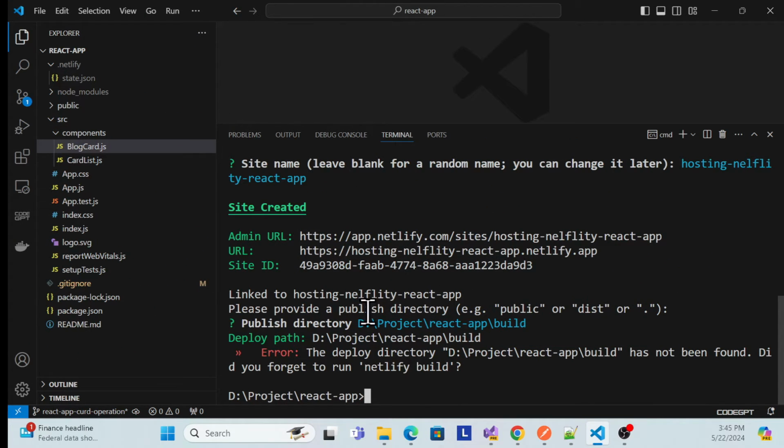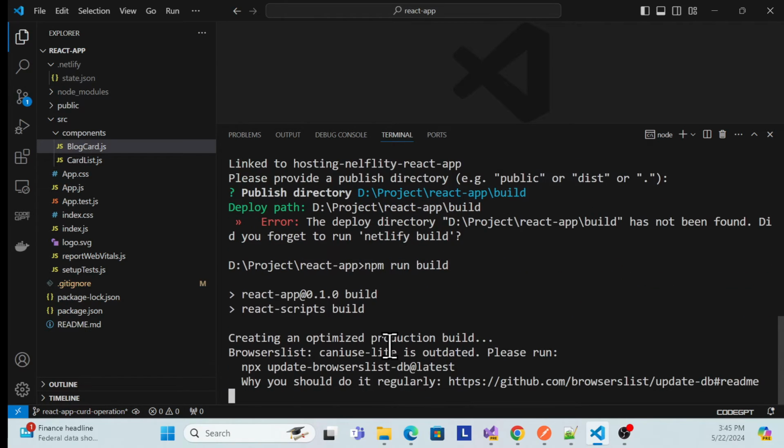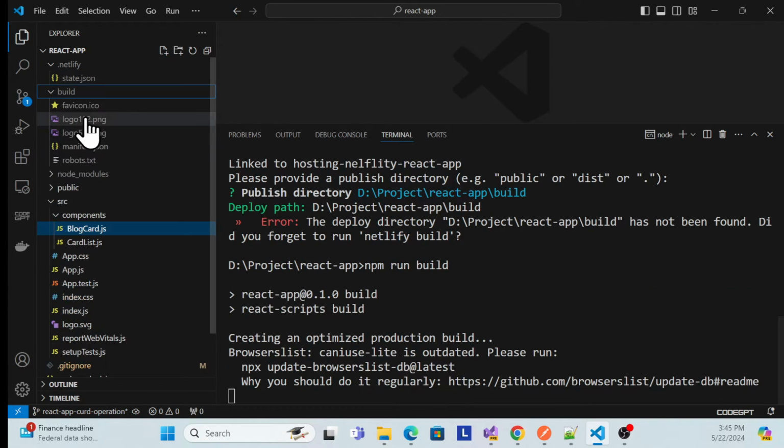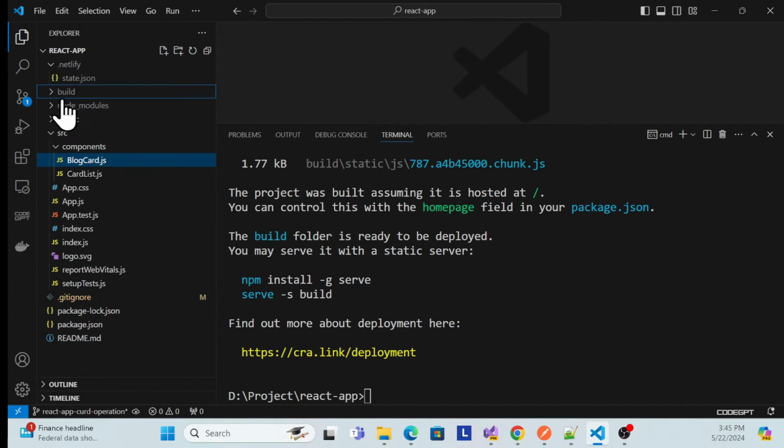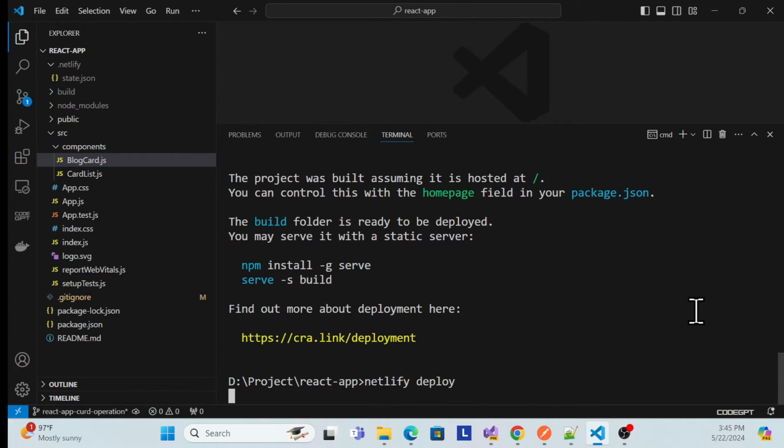So before actually starting the deployment, you have to create your application binaries first. In React, how can we create that binary? It's simple, the npm run build command, right? Once I hit enter, it will create a build folder and store whatever binaries and files are required over here. Once it's done, you're good to go to fire this command.